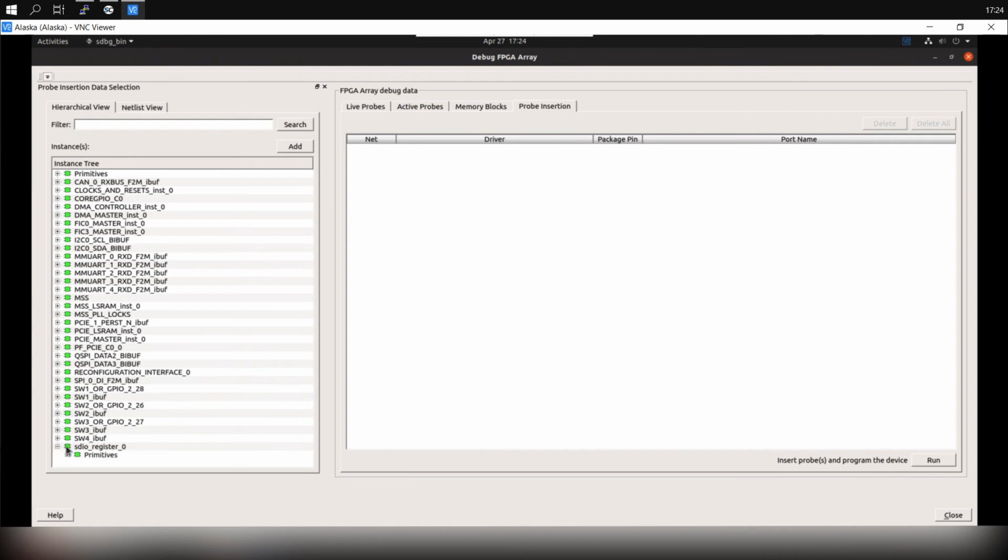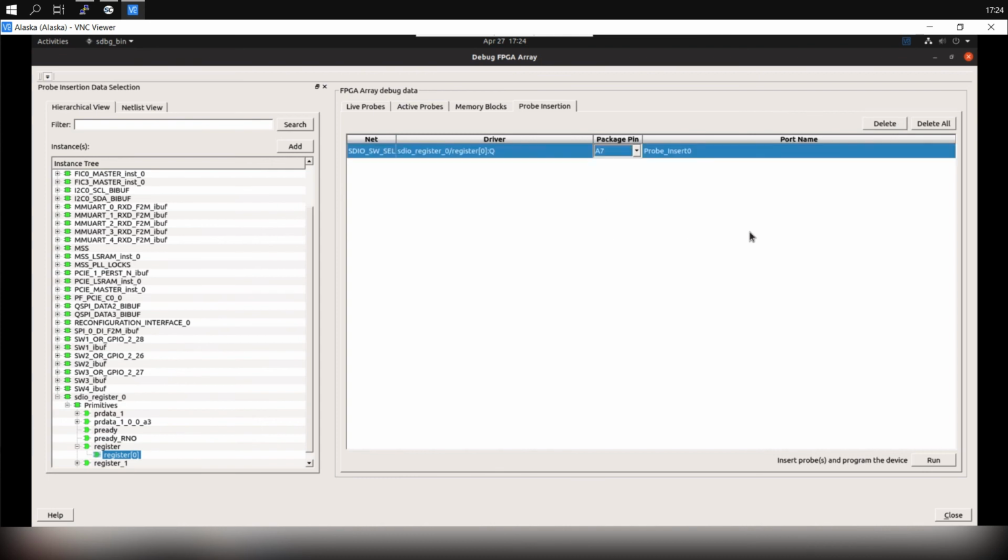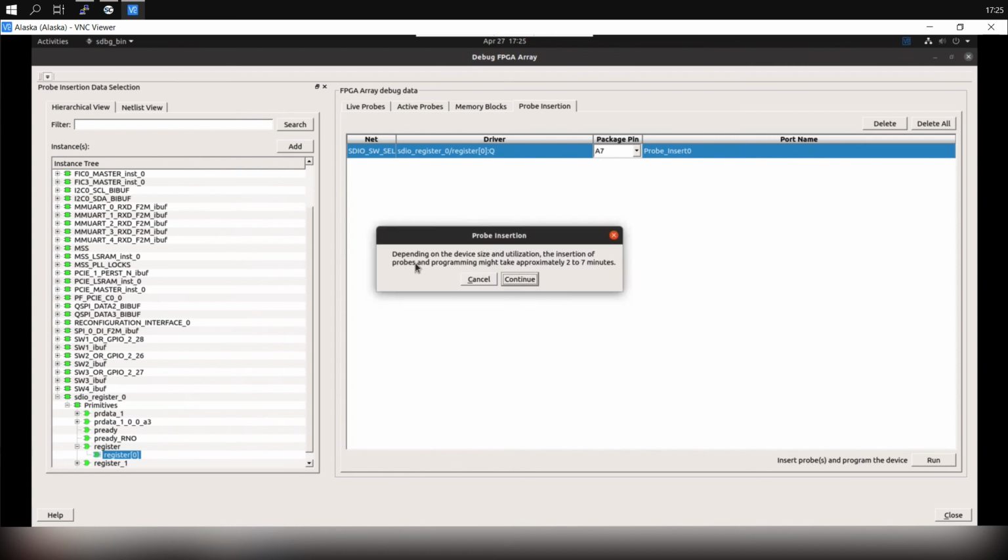To do this, let's add in the SDIO register that we used in the active probes view. Now, you can select a package pin that you would like to route this signal to. So for example, if we choose A7, this is one of the Raspberry Pi IOs on the iSchool kit. Then we can select Run to generate a bitstream and program the device to bring this pin out. You'll get a warning to let you know that this could take a few minutes, and let's just click continue on this.